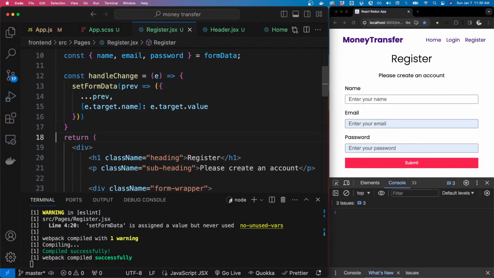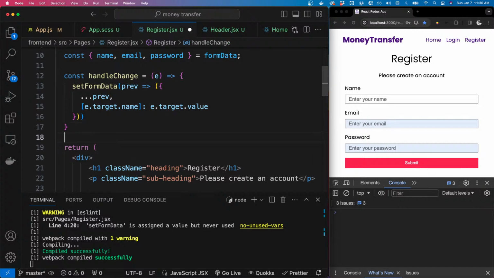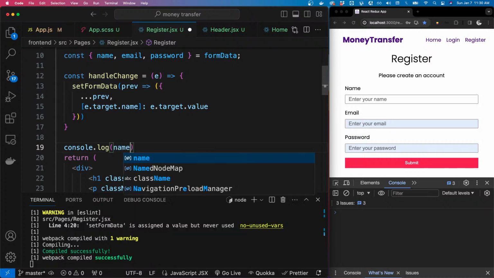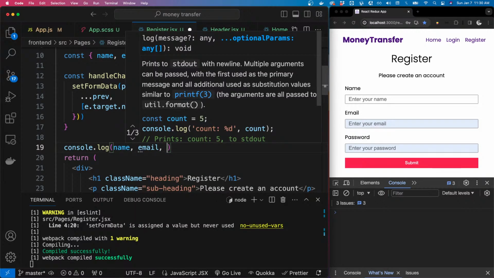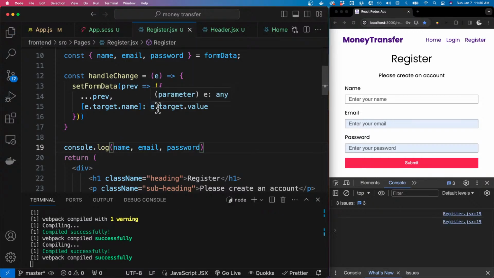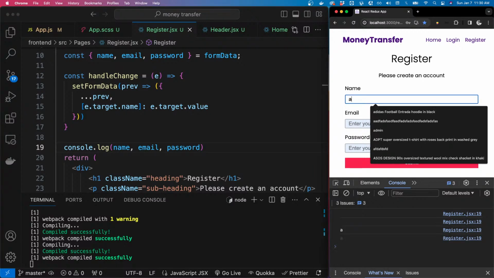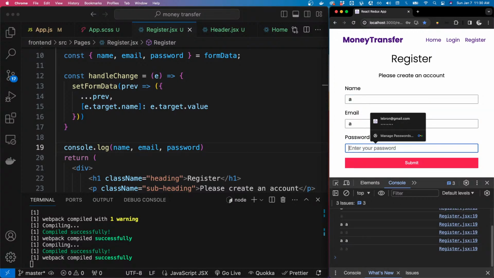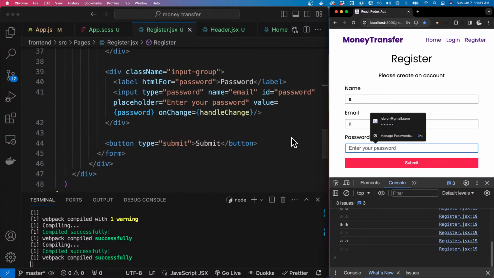So let us then console.log name, email, password. Initially that should give us nothing. So we start with the name, email, password. There's something wrong with the password. Password.